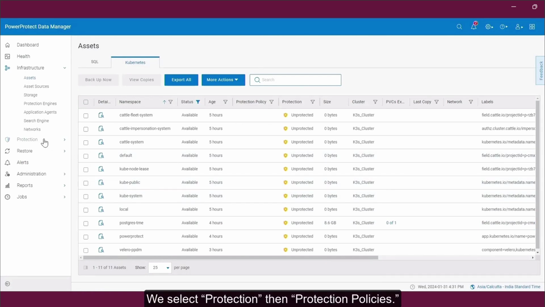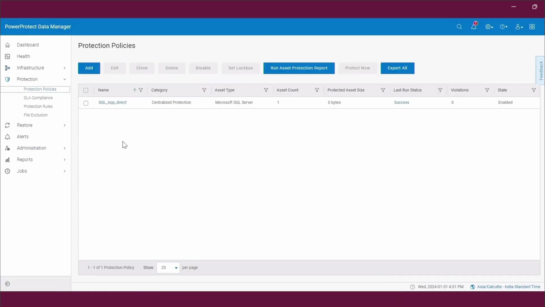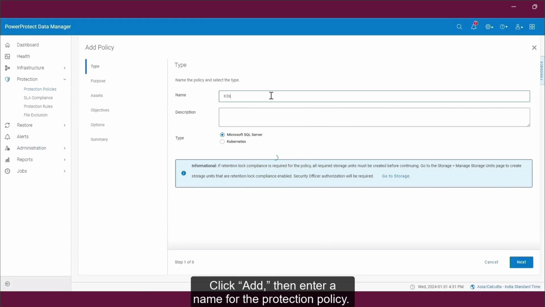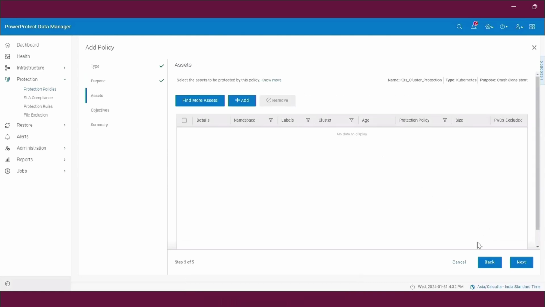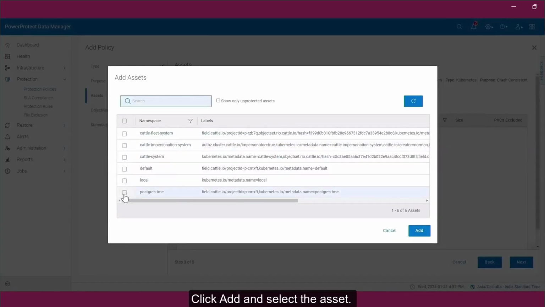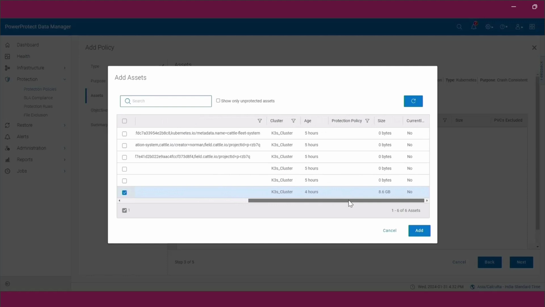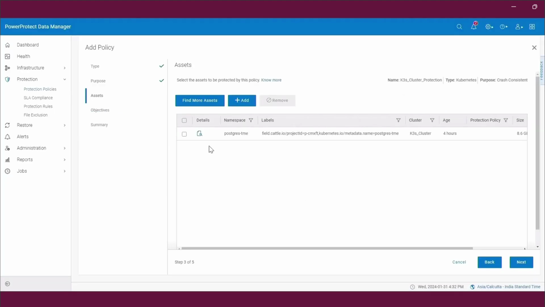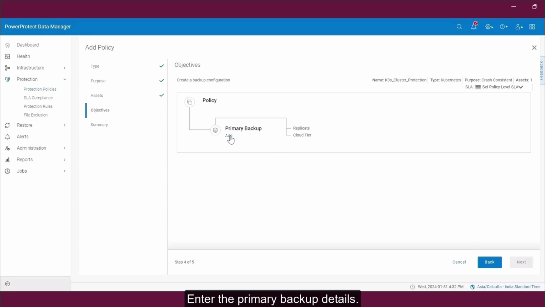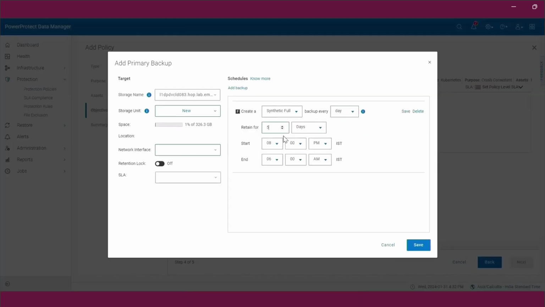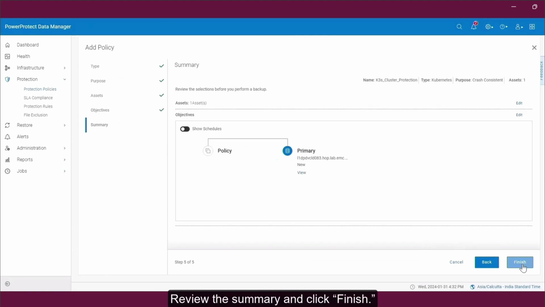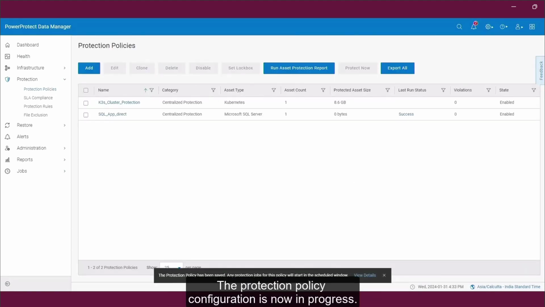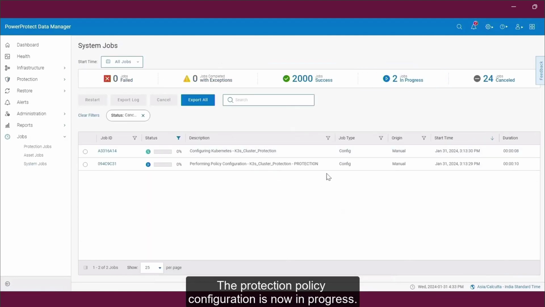We select Protection, then Protection Policies. Click Add, then enter a name for the protection policy. Select the type as Kubernetes. Select the purpose of this policy. Click Add and select the asset. Enter the primary backup details. Review the summary and click Finish. The protection policy configuration is now in progress.